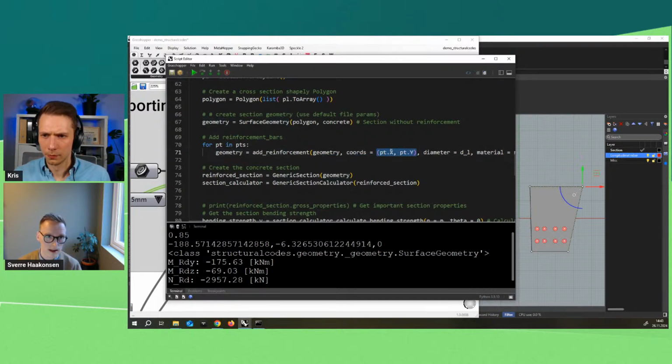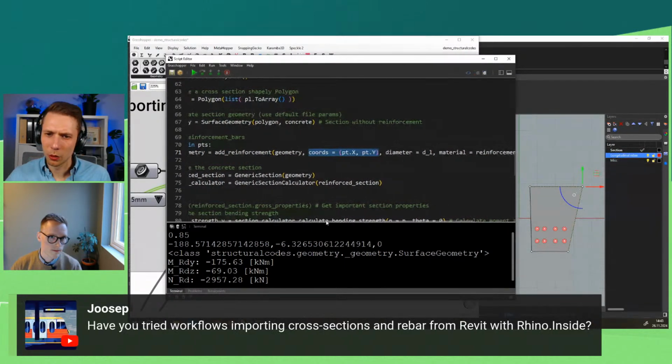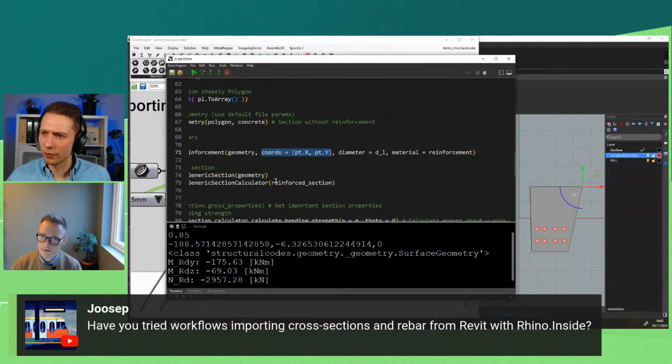So I just take the x and y properties from this Grasshopper point object and create a tuple for this reinforcement object. And at this point, I can also show one question, because I think it can be intriguing for lots of people and structural engineers working. Have you tried the workflow of importing cross-sections and rebars from Revit with Rhino.Inside? I can answer that. I have tried it with Tekla.